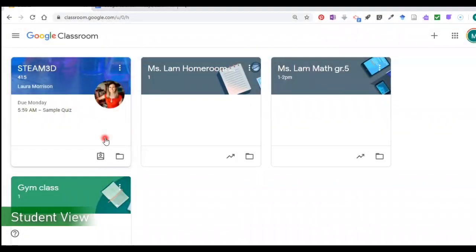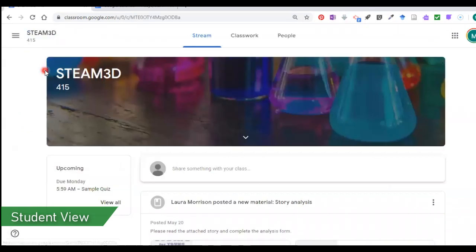We're going to now look at the Stream tab in a class. That's the main communication tab for any class that you're part of. When I log into my Google Classroom the first time, I see any classes listed as different boxes, and the titles of the classes are here. We're going to go into the STEAM 3D class. And the moment that you go into your class, it defaults to the Stream tab, which is right here at the top.